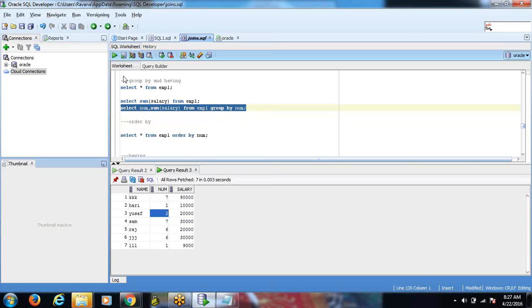Suppose I'm executing this one. What will be the output? For department 7, this is the total summation value. For department 1, this is the summation value. 6, this is the one. 2, this is the one. Got it now? I didn't get it. I'm sorry. Okay, I will repeat this again.